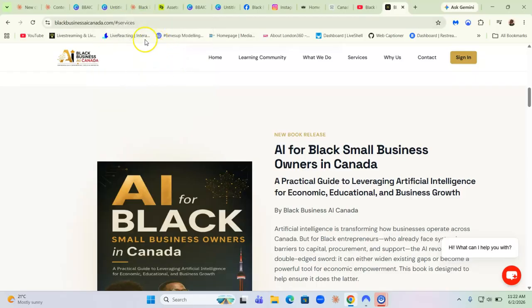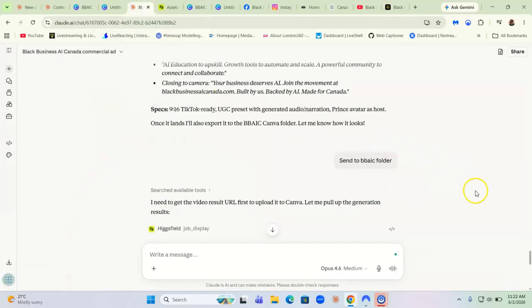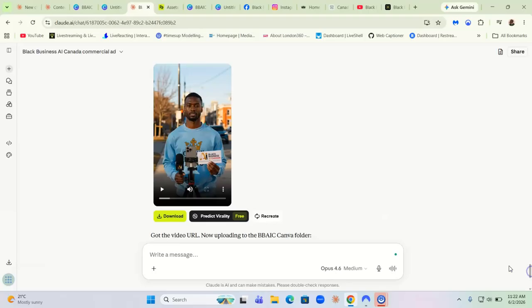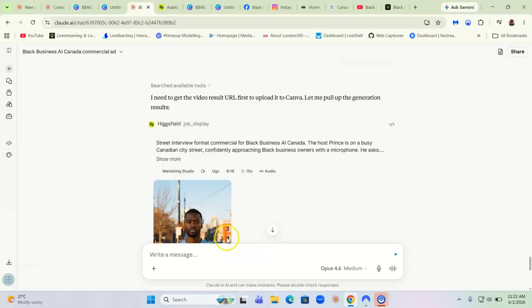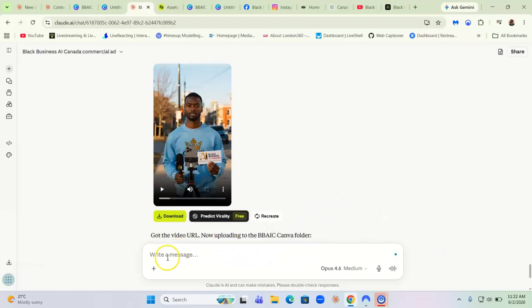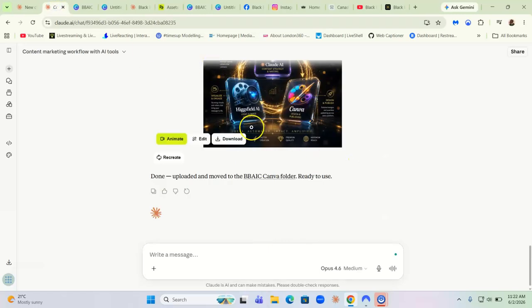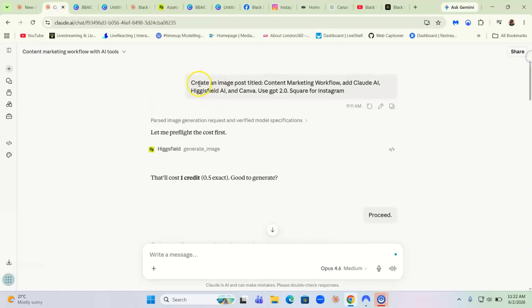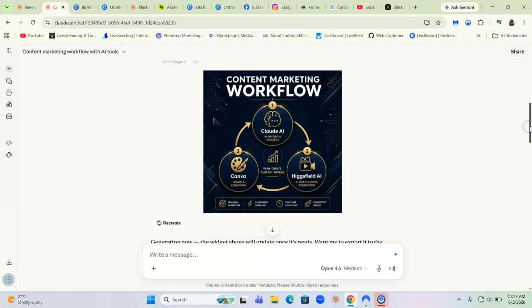But now, with AI, you have a tool where you can scale your content. So you don't have to hire a freelancer, a photographer, a videographer, a marketing firm, or a social media firm. You can just create the content yourself here within Claude AI. You give it some instruction, just like you saw here. We just gave it a simple prompt: create an image post titled Content Marketing Workflow. This is a simple prompt, nothing too complicated, and this is what it came up with.